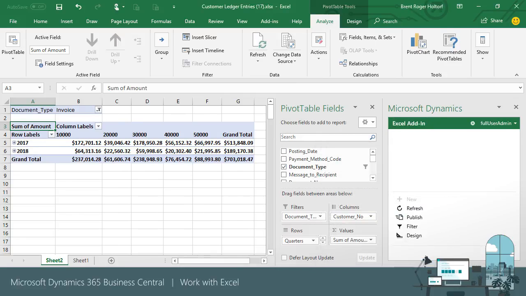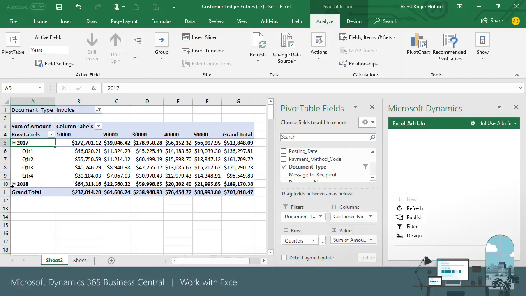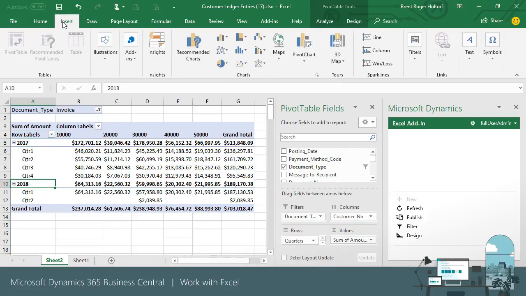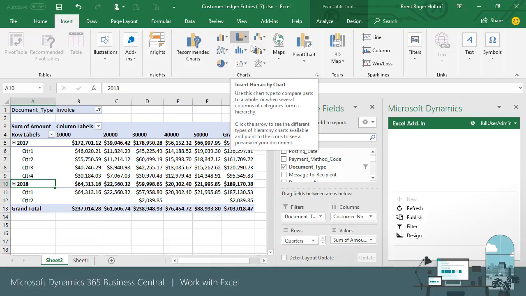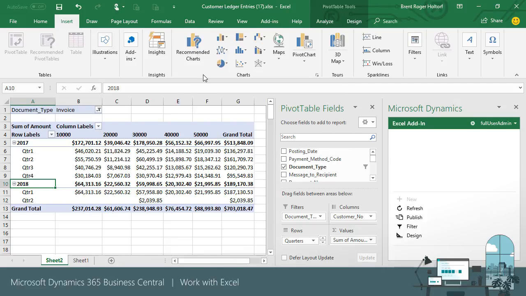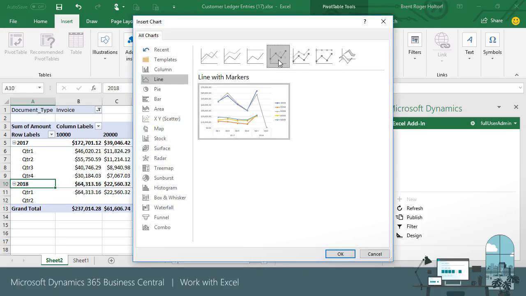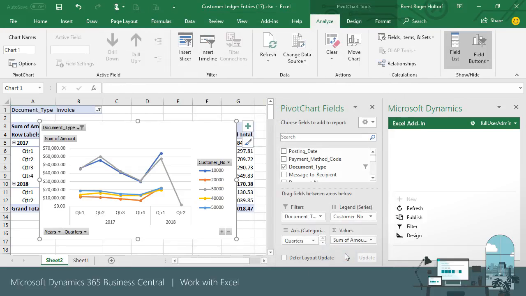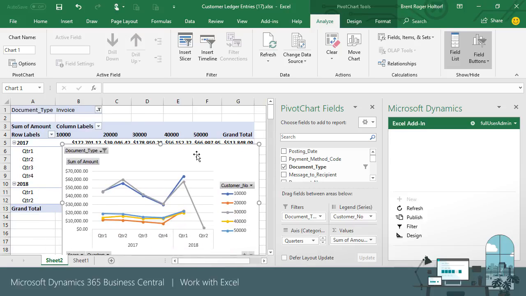This gives us a table with the information we wanted to see. We can also easily add a chart to visualize this information. In a few clicks, we can add a pivot chart to our report. Getting the data to Excel enables powerful reporting abilities, all of which can be refreshed through the data connection to ensure that the reports and charts you create are always up to date.